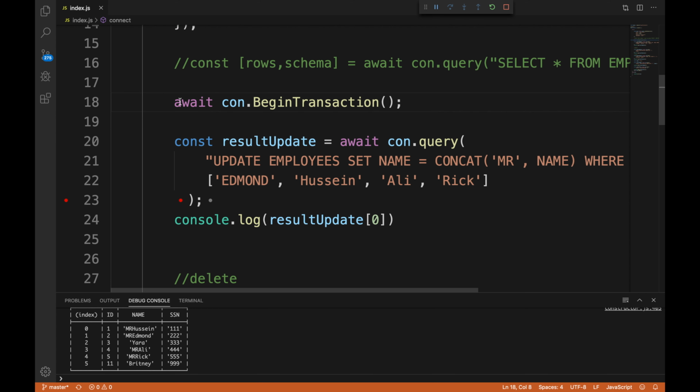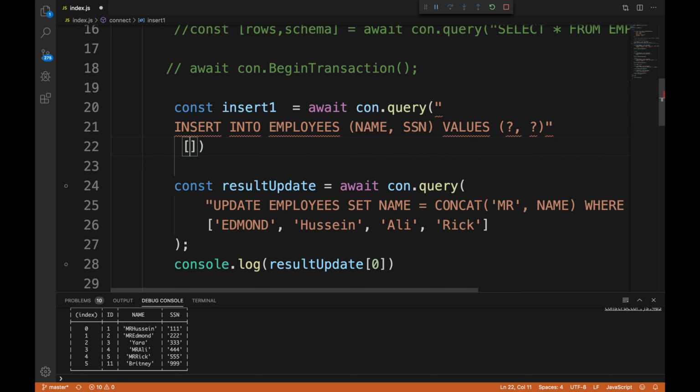How about we just const insert one equal await con dot query. We're gonna insert a new row here. Insert into employees, name, SSN, values, duck, duck, duck. And then let's just insert what? What are we gonna insert, man? We're gonna insert Lord. Okay, 000. That's the SSN number of the Lord, man.